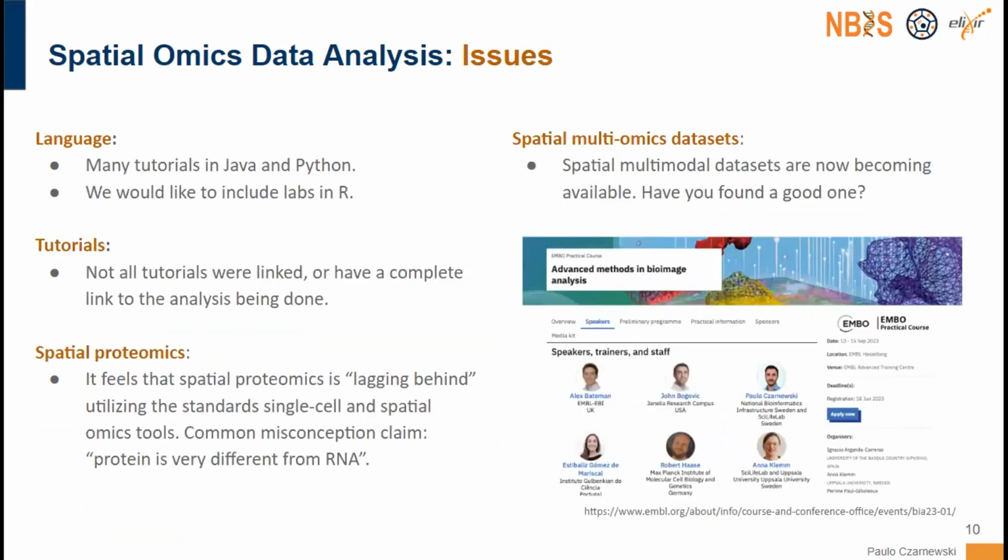We have many issues. Many tutorials, especially for data analysis in spatial omics, are either in Java or Python, which are not the most common languages. Python, yes, but not Java for data analysis. So what we'd like to do is include them also in R, so we have the same parallel steps, and you can do whatever you like in whichever language you'd like.